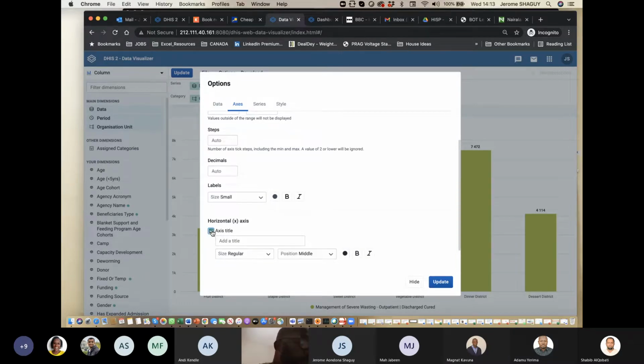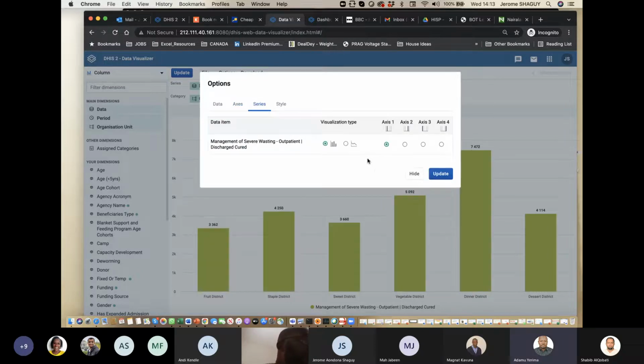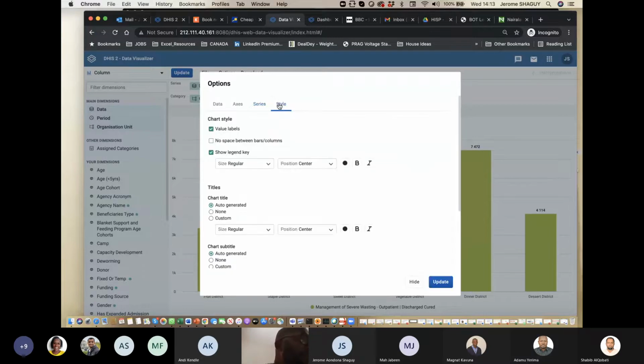And then put a title on it. And then you can also change the visual type here to a line if you wanted to. And then you can also change the style. So I'll make it a different style of date.